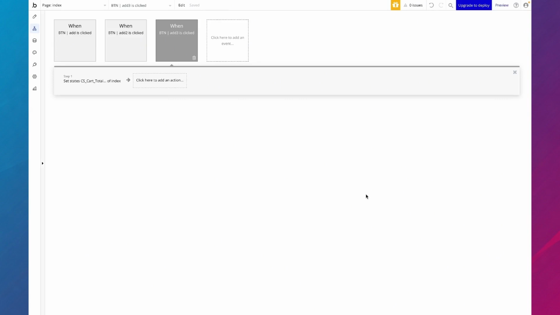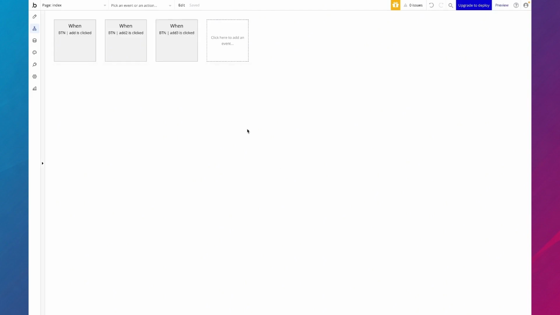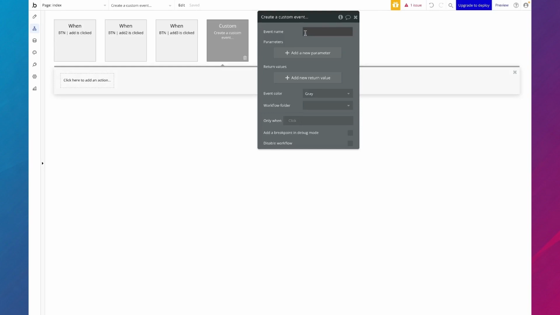So instead of having these 3 different workflows, we want to create a custom event and trigger this custom event whenever we need to add this product to the cart from any place. Creating a custom event is very simple. All we need to do is click here to add an event, custom, create a custom event. You can name it anything you can come up with, but you want to use something descriptive. So I'm going to say add_product_to_cart. I like it.